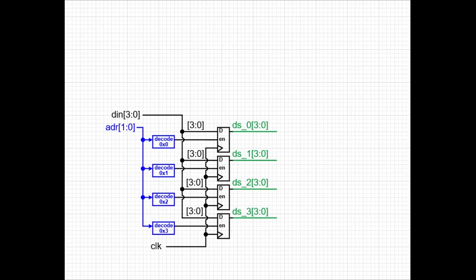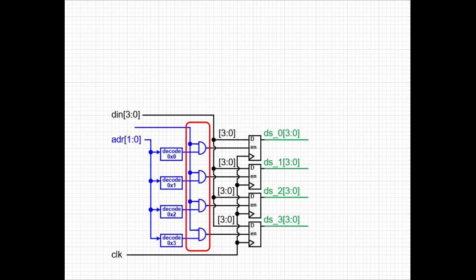So now the address input controls which register latches the data, but we'd like a little more control over when the data is latched or stored. For that, we add another input signal that gates or enables the address decodes to latch input data. And we'll call this new signal write. You can probably see where this is going.